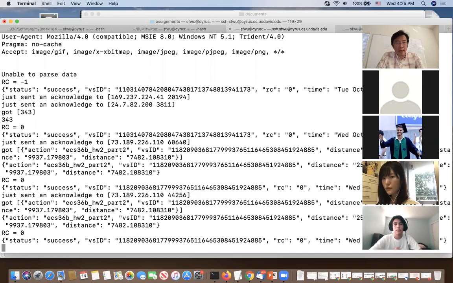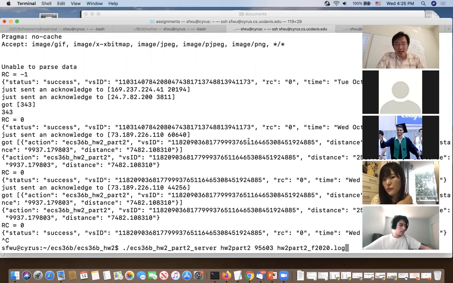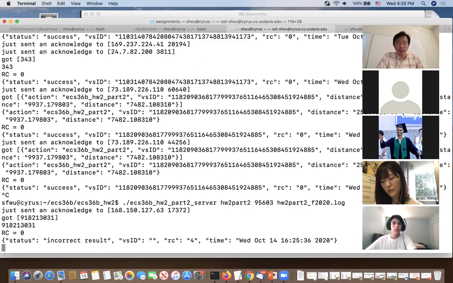No, the server is running. Part 2 is running, but let me tell you the port number. The port number may be wrong because I changed it and I forgot whether I updated all the documents. Whoever is doing part 2, I'm going to kill it and restart it, okay? Could you please tell me what the port number is? The port number is 95613. 613, okay, thank you. Yeah, that's the issue.